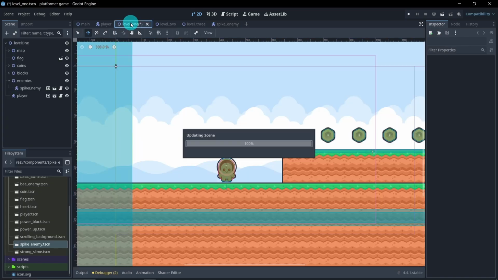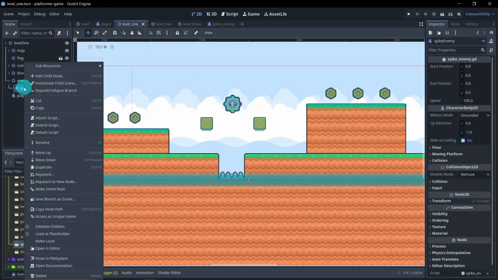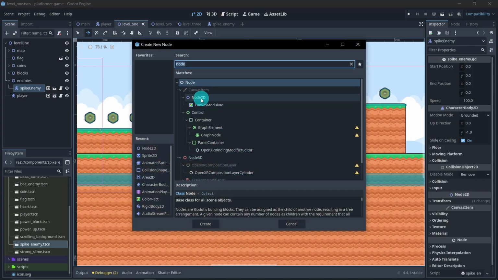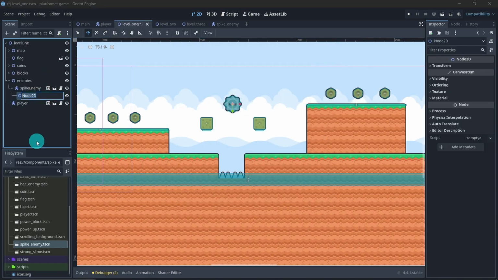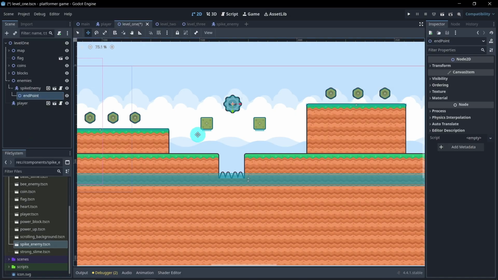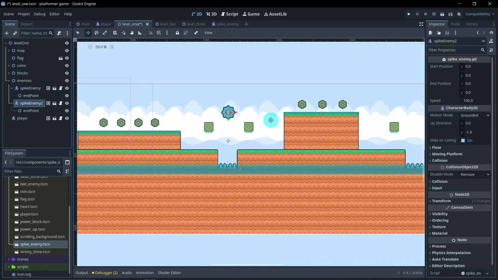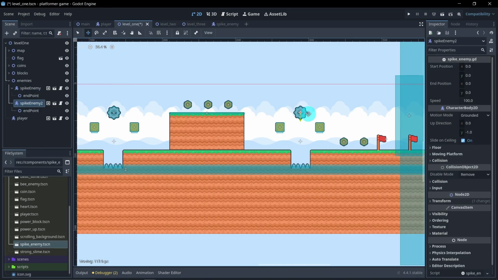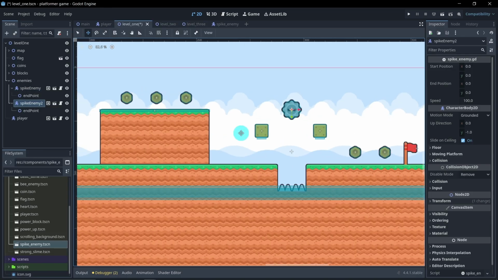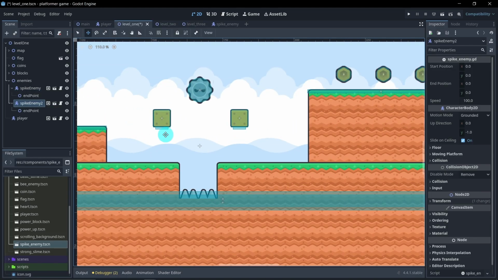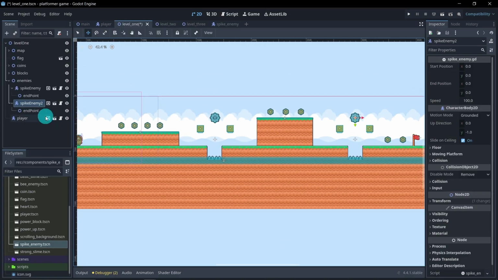Go back to level 1. Then we're going to right click on here, add child node, add a node 2D. Simply call it that same name, endPoint, capital P. And then all we're going to do is just move it down right about here. Nice. And then I'm going to take that same spike enemy, Control D, and just move another one like over here. Nice. All right, looks good there. I like those. Now let's add some slime enemies.